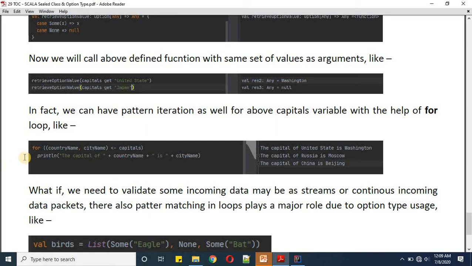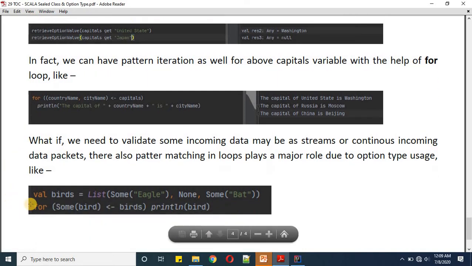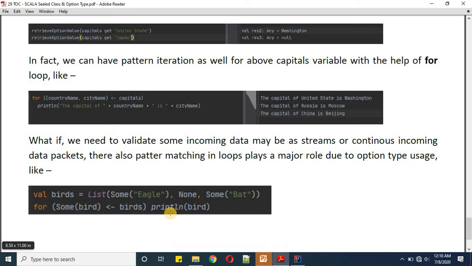Now what if we wanted to validate? So here in this example, we will validate. First I'm creating a birds variable, and in this we are storing Some of eagle, Some of bat, and None, and all elements we are keeping as a list. Now with the help of a for loop, we will iterate over this list, and we will take Some of birds, and then print birds.